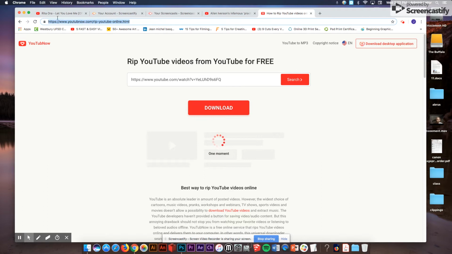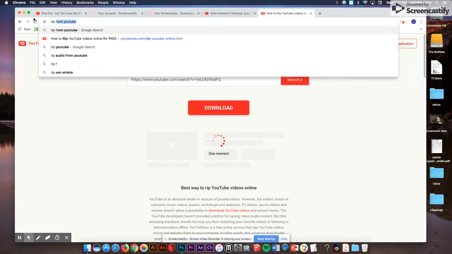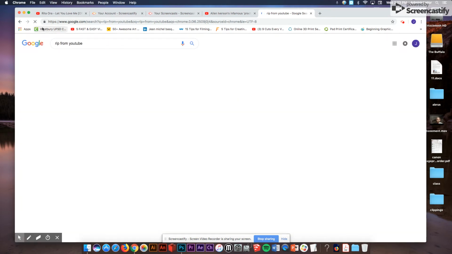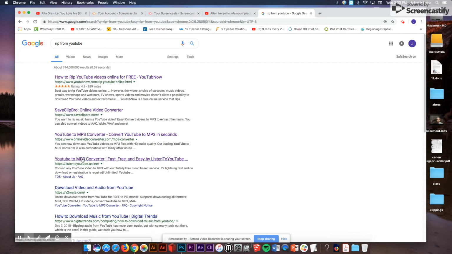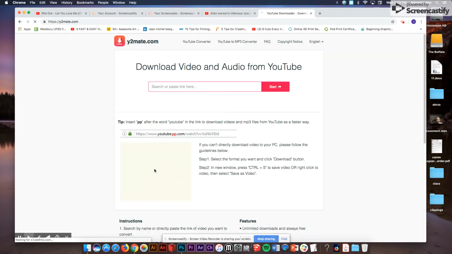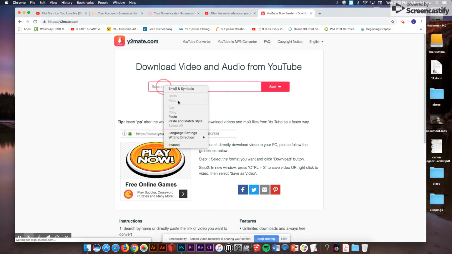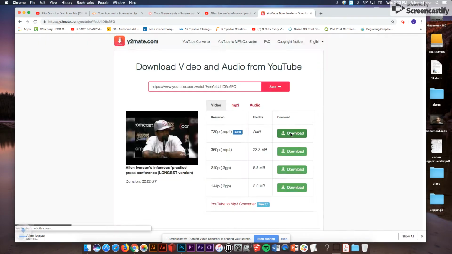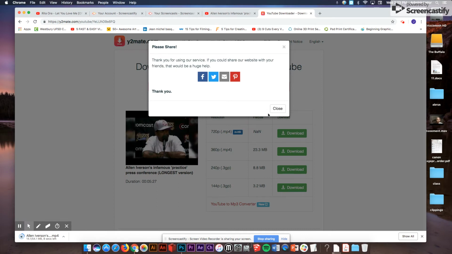If this doesn't work for some reason, you can always go to rip from YouTube. Find some other sites that do the same thing, like this. And when you find it, again, same thing. Paste it, allow. When it comes up, you're going to want the 720p one is fine. Even the 360 will be fine. Hit download. Okay, it says thank you.